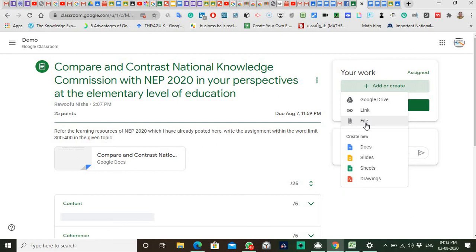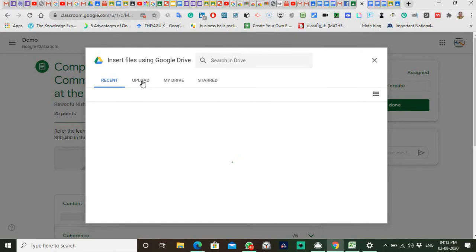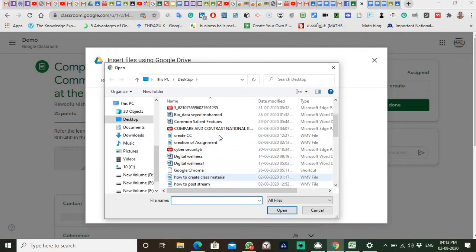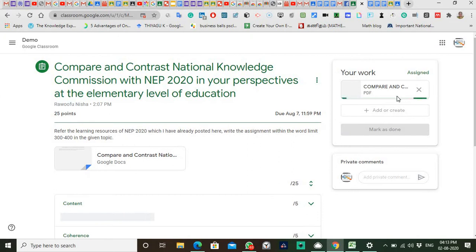If I have already created the assignment on my own in my local drive, then I have to search for that file by clicking the file attachment and upload it from my local drive. I browse for it. I have typed and converted that document to PDF. That is the work of my students, which I have posted as my own work. That is what I uploaded here.